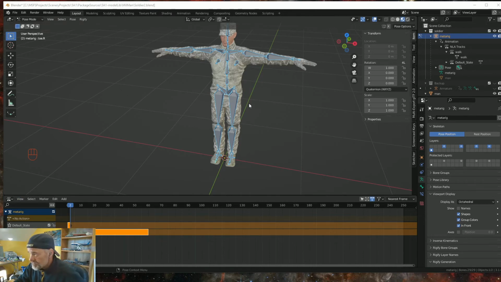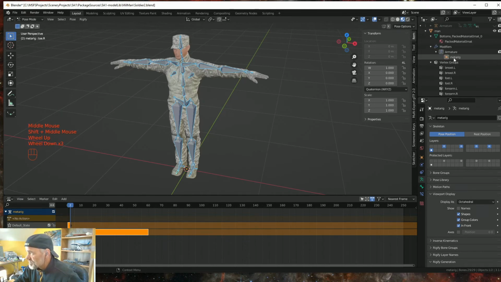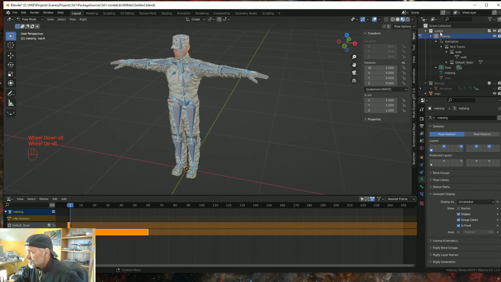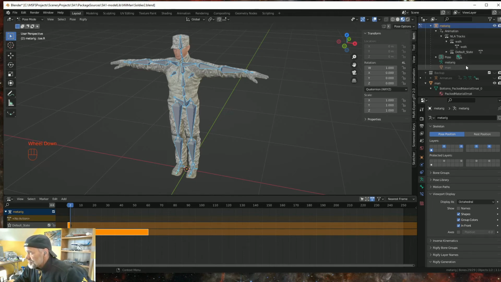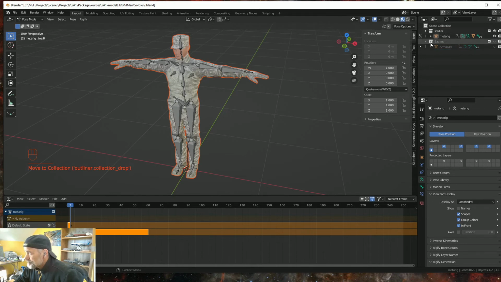Now we need to do some organization to our table of contents here. All right, so I already have a collection called soldier, and I have the animation in there. All right, so let's minimize this. Now I want to take this object, this man, and I want to drag him and drop him into the soldier.